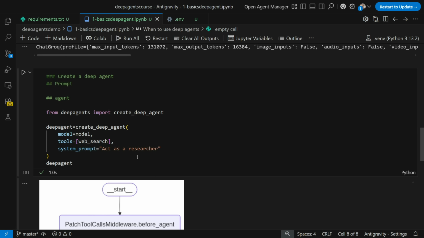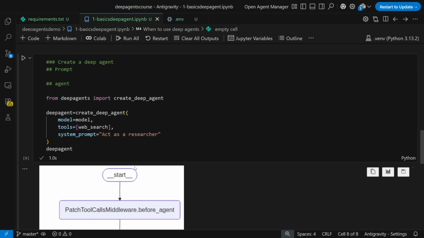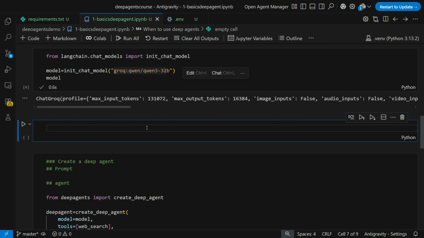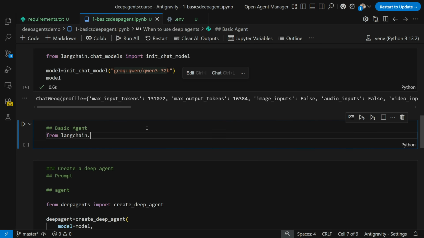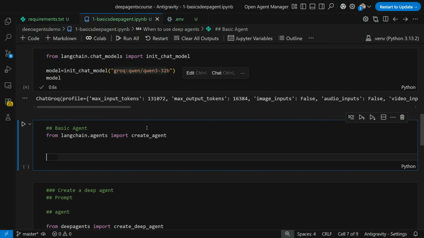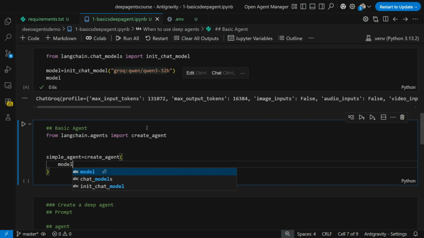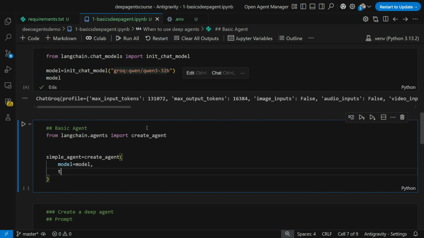Now see, what is the difference between a normal agent and a deep agent? You know how to create a normal agent. To create a basic agent, how do we import it? I'll write from langchain.agents import create_agent. If you remember, for a simple agent I use create_agent and give model equal to model, and the tools, or let's just print this. So this is my simple agent.